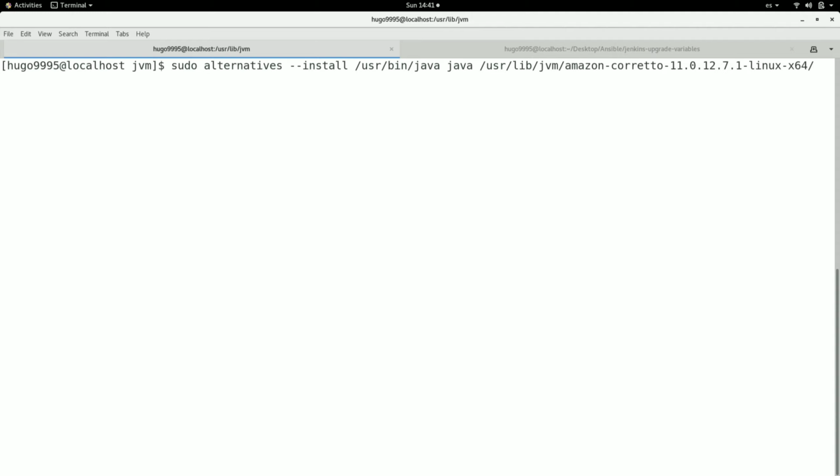JVM, Amazon, Java. We need to specify the entire path until the binary in this case, and we need to specify the priority. I'm going to specify 1 because this will not be the default version for my system. Okay, I just did this.